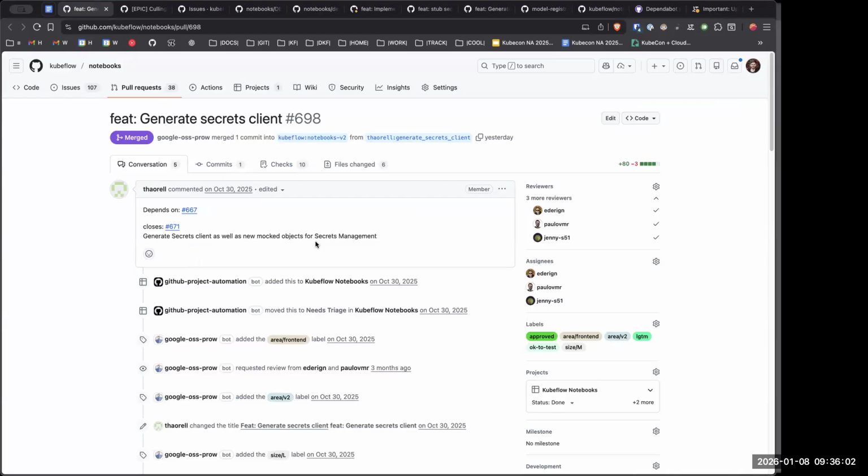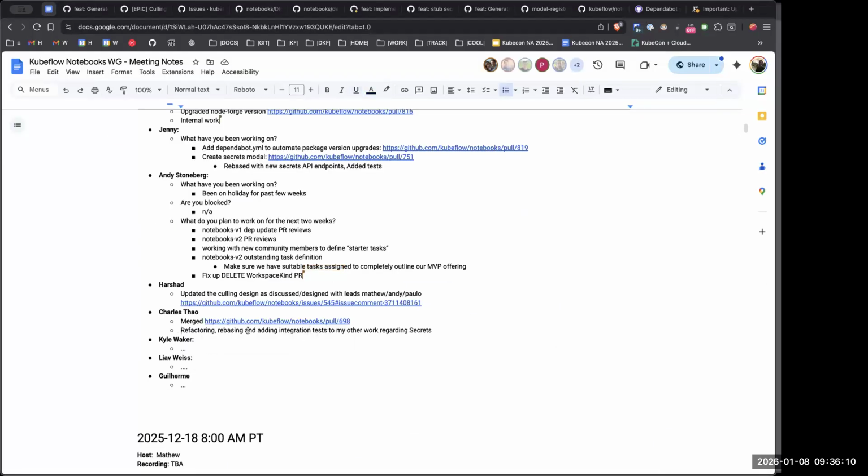Sorry, multitasking a little bit here, but I'm just working on rebasing my code. We'll probably merge Jenny's work for the secrets model first, and then start rebasing my code after hers goes in, and we'll see from there. But overall, it's a very smooth process at the moment.